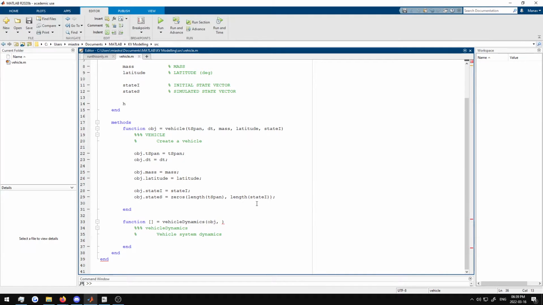So the way we should have it as an input is, first we want to pass in the object itself. We want to be able to reference these properties, especially mass and latitude if we ever need to. We also need to care about the current time. That's pretty important. We also need to care about the state of our vehicle, and we also care about the, whoops, my apologies, I will mute this right now.